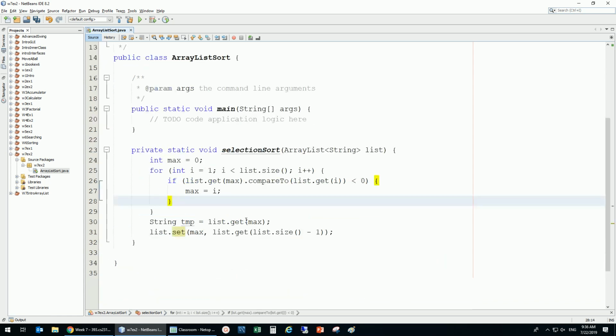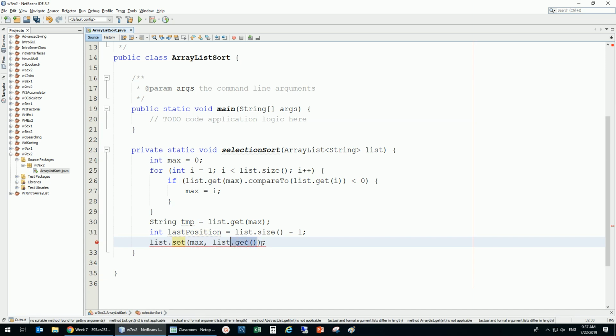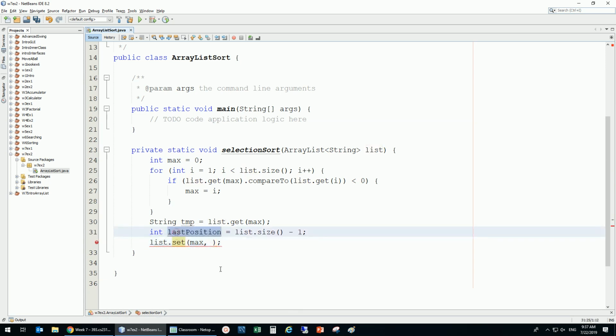It's a very long expression again. I'm going to break it into smaller parts. Now the smaller parts: I'm going to have int lastPosition. Now the last position, we agree that this is the last position, right? Right, there's an extra parenthesis, and I need to find something here. I'm going to deal with it. Now, this is my last position.